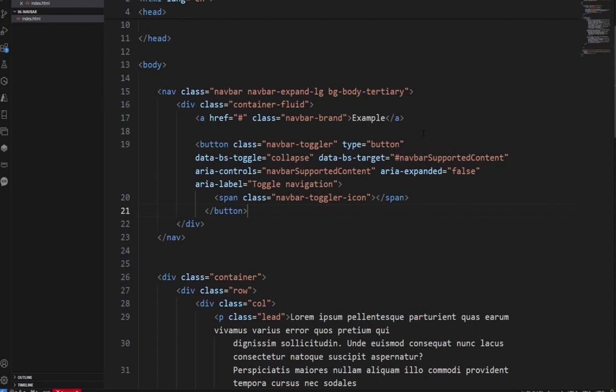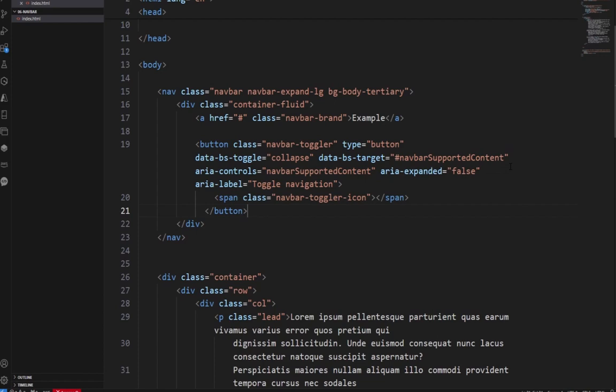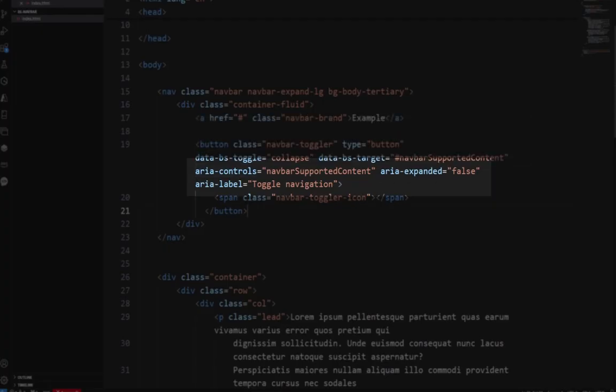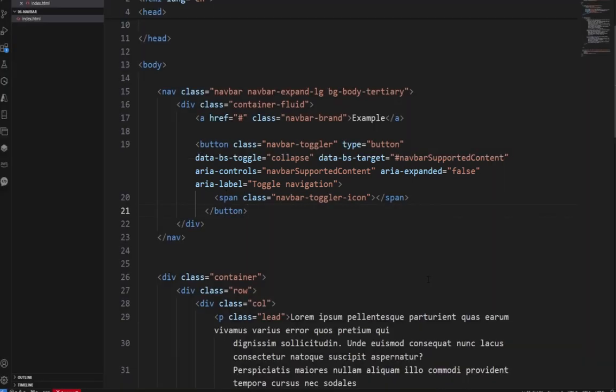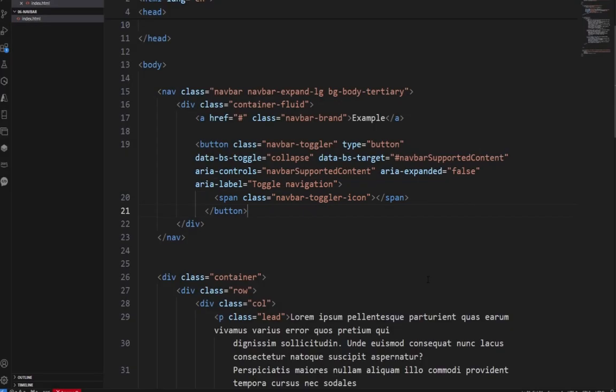By default, we're going to show it as collapsed. We have a bs-target, which is navbarSupportedContent. The JavaScript that they have written is going to need to see that on an ID to know when to make it appear and disappear. We have some ARIA controls, expanded and label. That is for things like voice to text and other types of helper application information that might be necessary. Inside of our button, we have a span with a class of navbar-toggler-icon. That's that hamburger menu button.